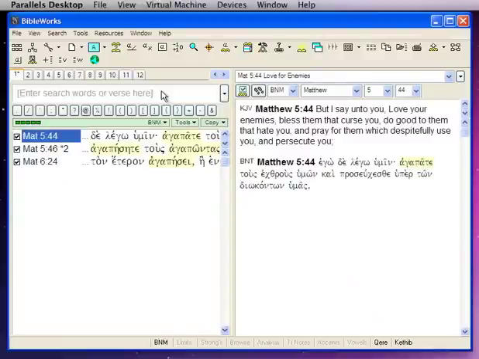I came across an interesting thread the other day on how to set your search limits to Q texts. In other words, the hypothetical source comprising material found in Matthew and Luke and not appearing in Mark. I want to show you how to do that in BibleWorks and Accordance.